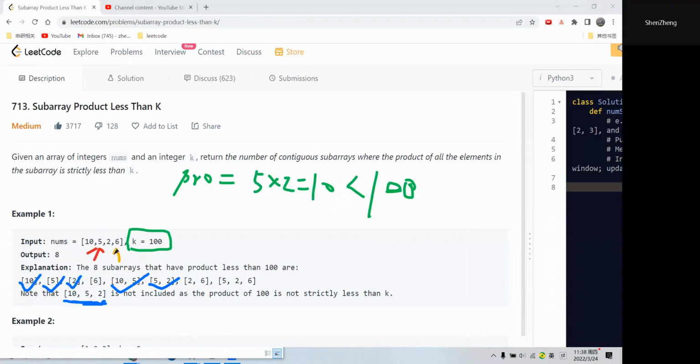Now the right pointer is at the last element of this array, 6, and I want to recalculate the product. So the product will be 5 multiplied by 2 multiplied by 6, and you see here we get 60, right? But 60 is still smaller than 100. And it should be the case that we have to move the right pointer, but here the right pointer is already at the end of the array, and we cannot move it any further.